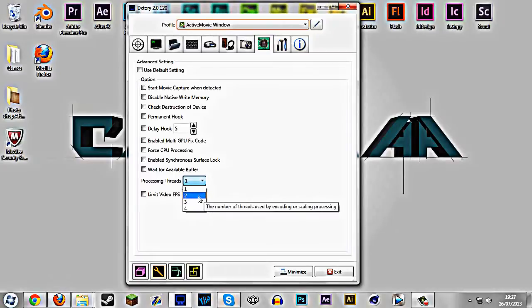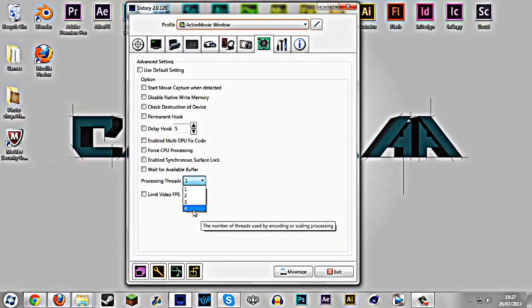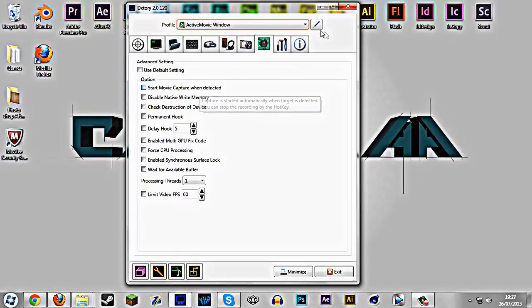No, I wouldn't. I'd put it up to 2 just in case, because if you only have 4 process threads, then I put it up to 2. But if you have 8 process threads, then maybe 4 is great for you. But I won't. I'm just keeping it on 1 to be safe because I know it works.